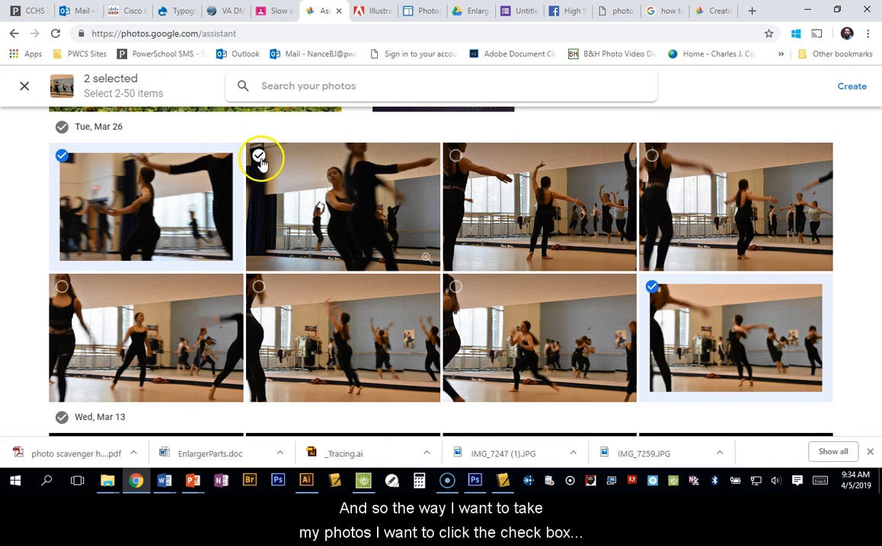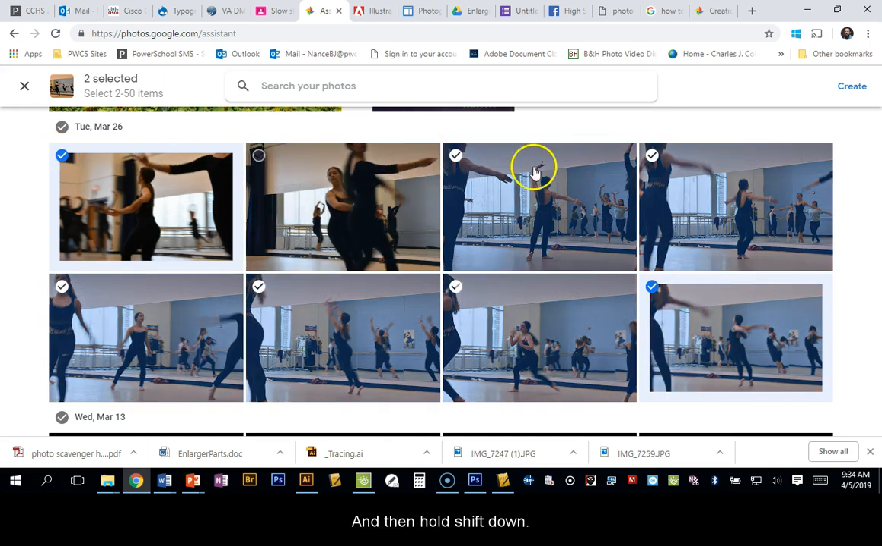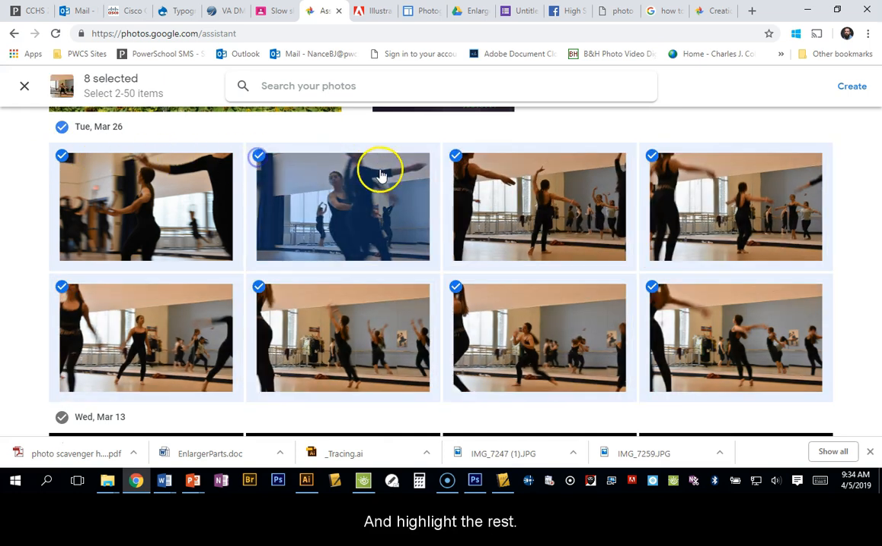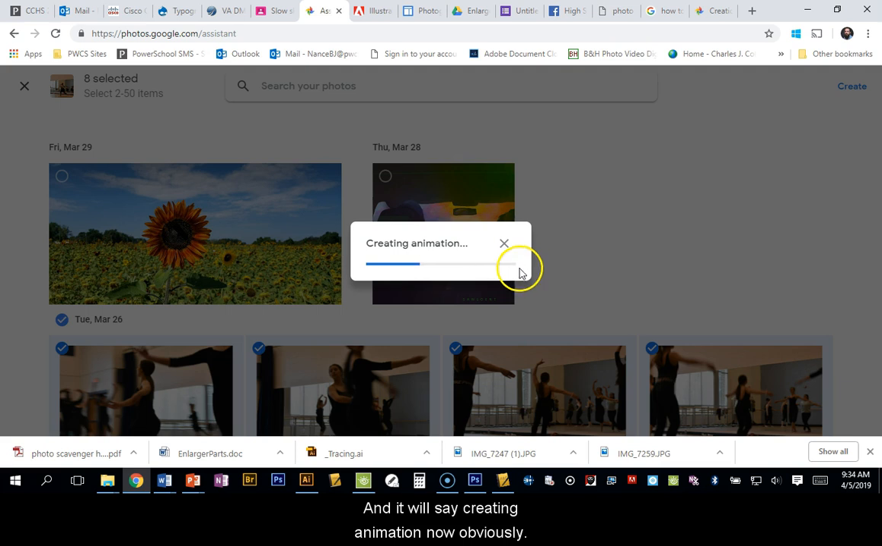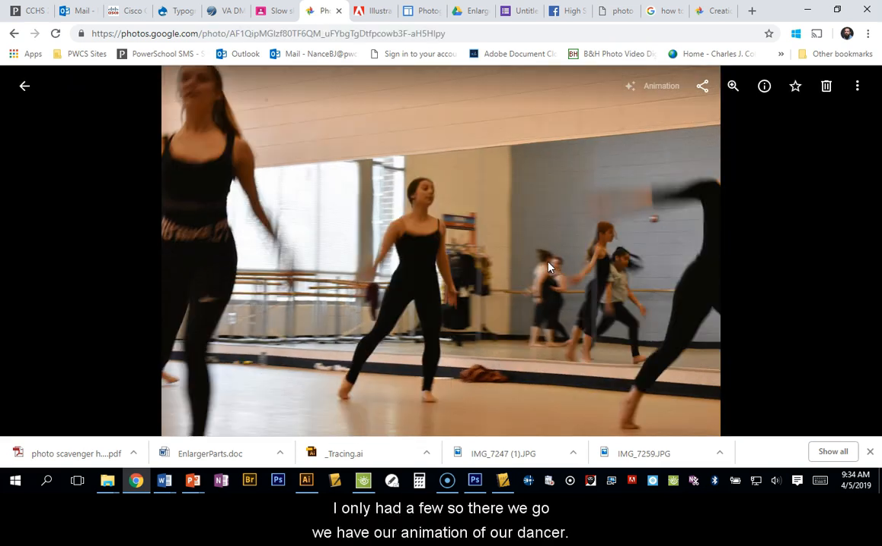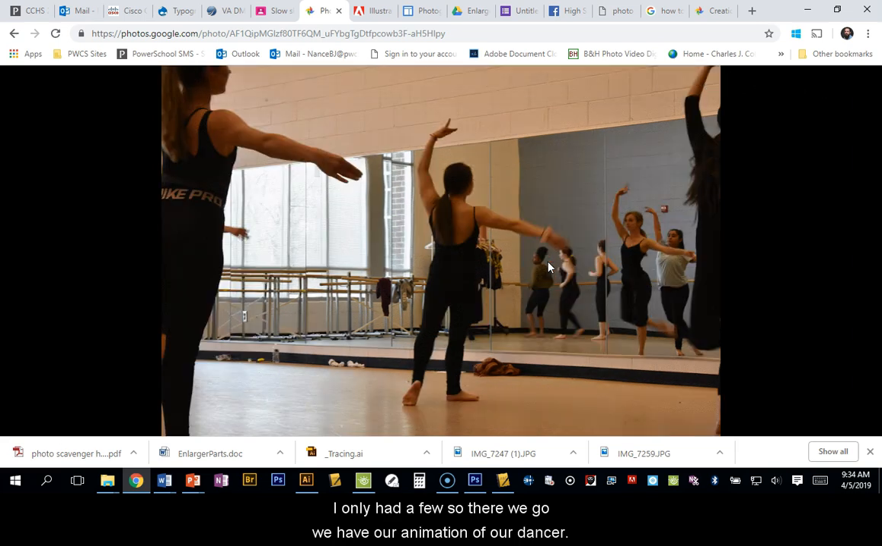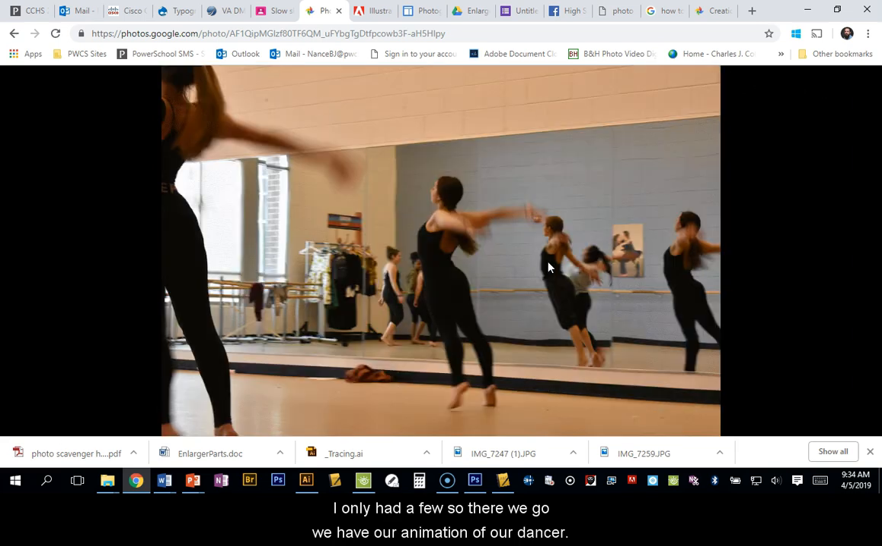And so the way I want to pick my photos is I'm going to pick the checkbox and then hold shift down and highlight the rest, and there we go. And then right up here where it says create, I'm going to click create, and it'll say creating animation. Now obviously the more photos you choose, the longer it's going to take. I only had a few, so there we go. We have our animation of our dancer.